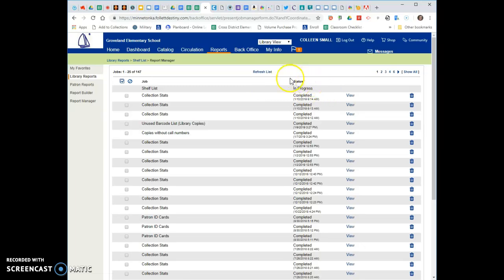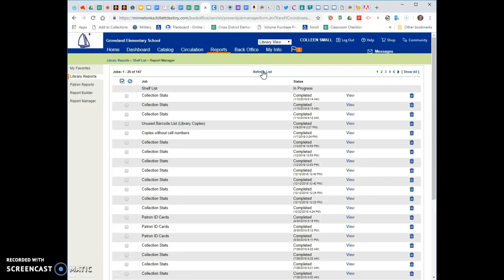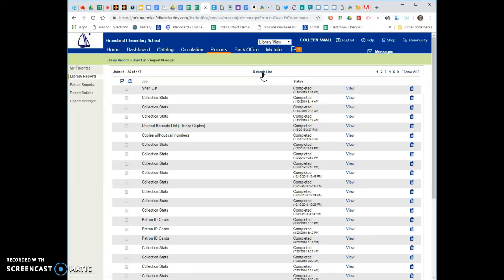And ours, of course, will not come up because we're genreified. It'll take a little bit. And then you should be able to view your report here, and that will go ahead and give you the report you need. Shelf list may take a little while. And then you can divide it up by nonfiction, fiction, easy books, however you want.